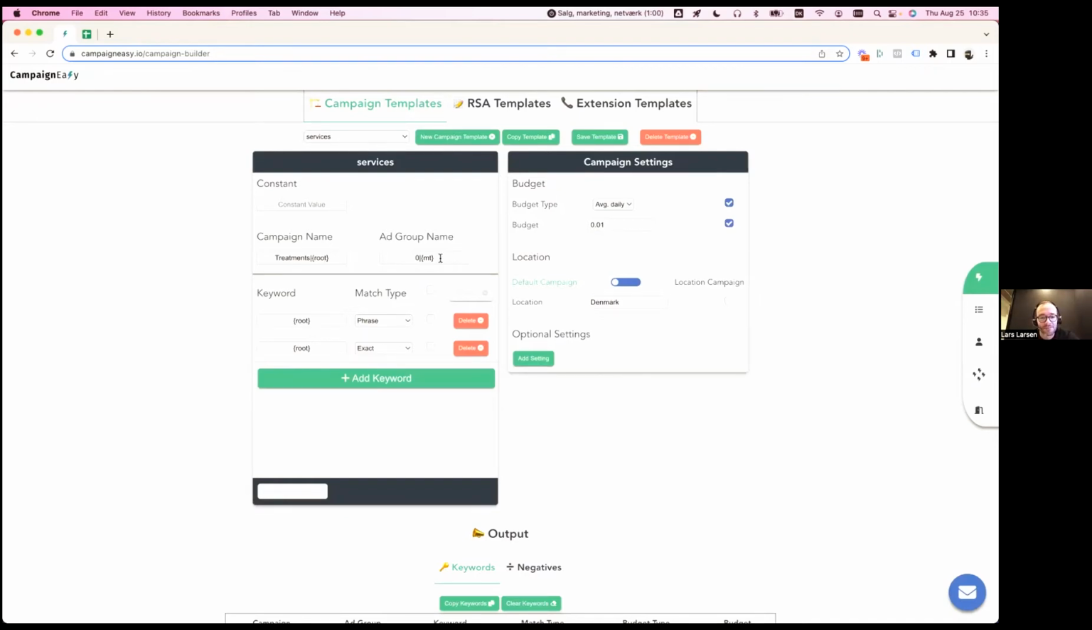Yes. So then once we've defined our campaign names, we can then define our ad group names. So for example, in this case, let's say I want to run phrase and exact ad groups.